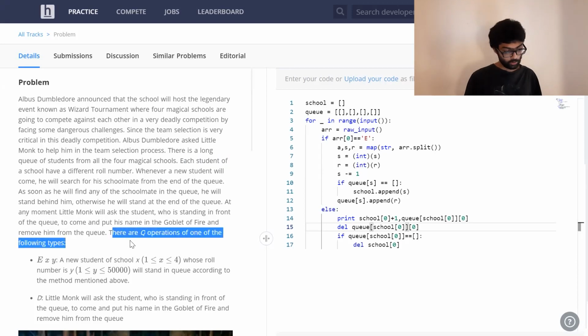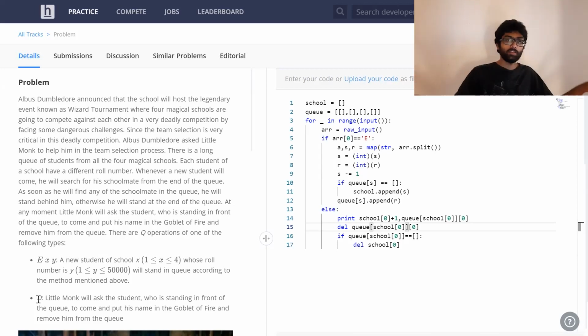There are queue operations, and there are two types of operations. One is D. D means the first student, he goes out, he vanishes, he disappears. And E X Y means a student is coming in, he's part of school X, and he bears roll number Y.